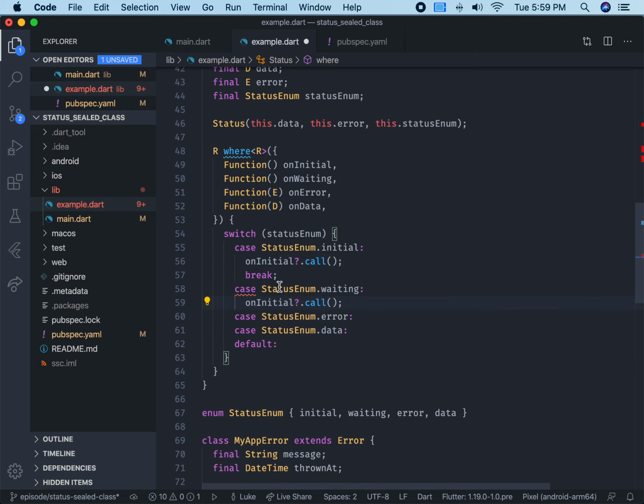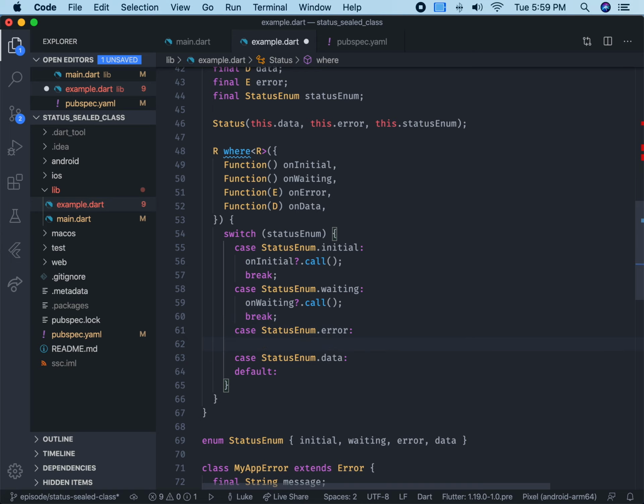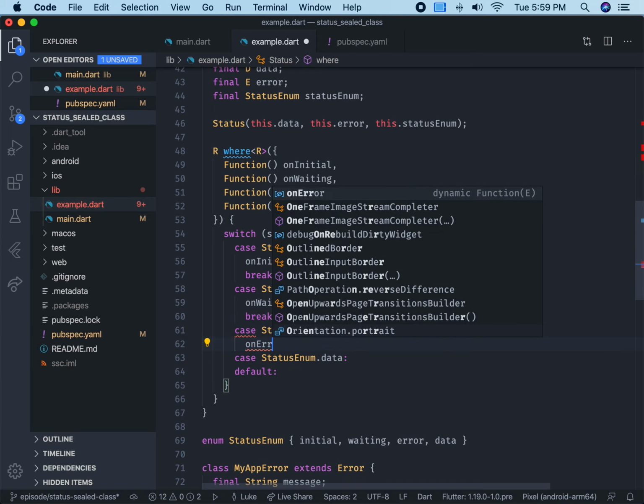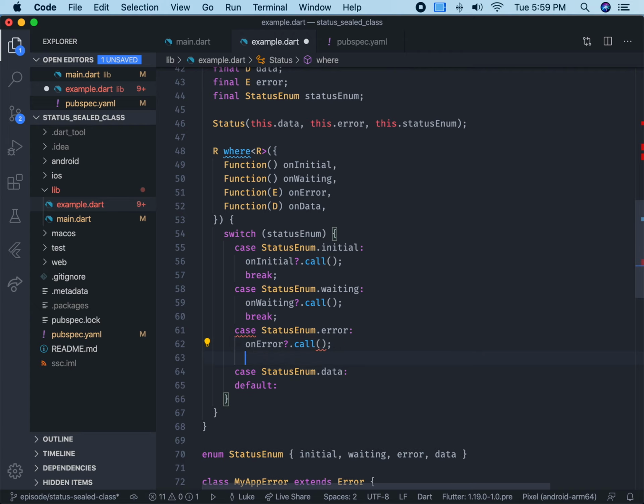So we're going to come down here and say on waiting dot call break. Okay, and many of you who are a step ahead of me are already finding issues with this, but we'll handle them. Actually, go ahead and tell me in the comments if you have an idea of what you would have changed at this point, and then we'll see how I do.